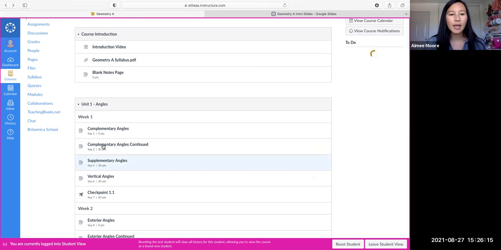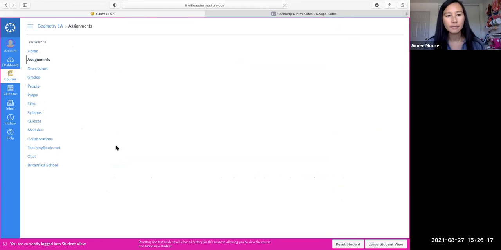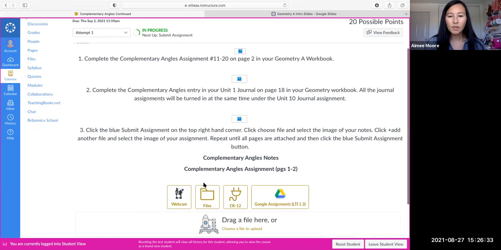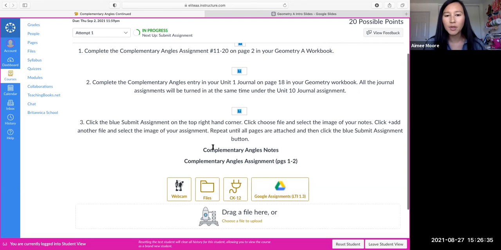Then Thursday, you're going to complete that assignment. So you're going to do page 2. You're going to do numbers 11 through 20. And then you're going to do the journal. The journal you won't submit until the end of the unit when your whole journal is complete. So today, here's what you're going to be uploading: the complementary angles notes and the complementary angles assignment.